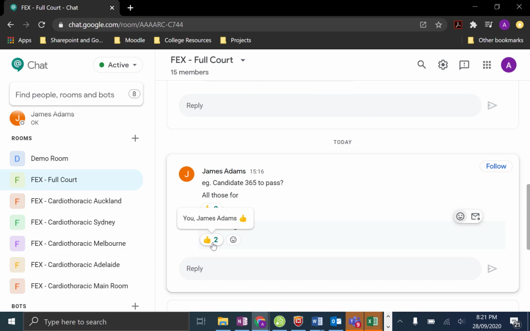And I can only thumbs up a comment one time. If I wanted to take my vote off, I can click on that and it'll remove it. And you can see when you hover over them, it shows you who's voted for what. And you can do a count of how many people have voted for each one.